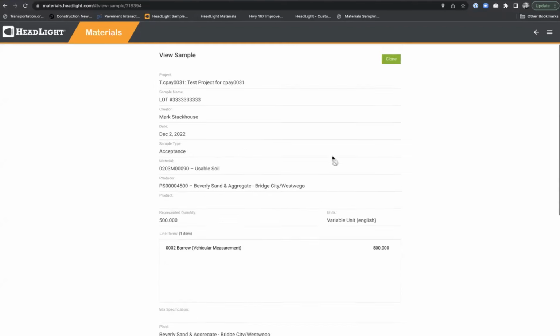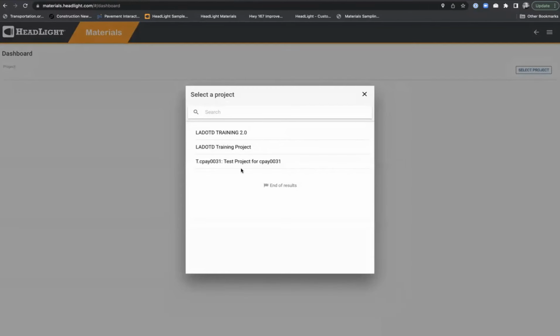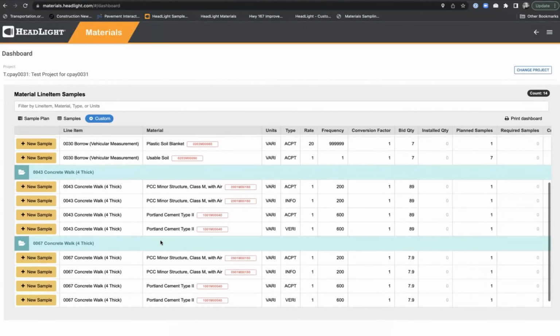And again, everything inside materials, I'm just switching right over to my materials tab. You won't have this ready, but that's fine. I just want to show you that everything that we just did is also there. There it is. There's Concrete Walk, all ready to start new samples with one click.